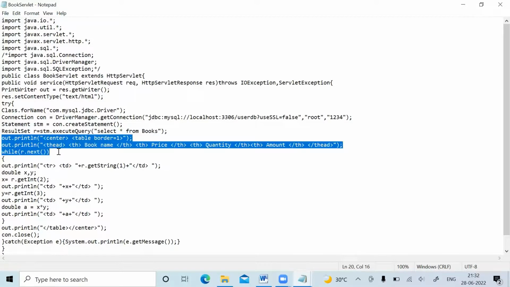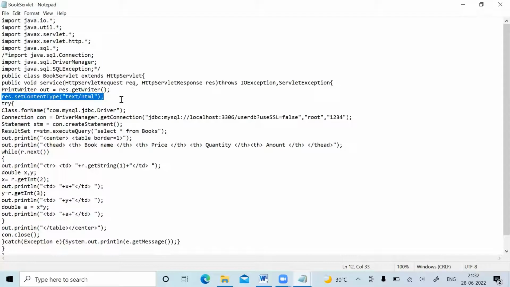This is optional, but if you want to, you can create a table. You can create the table once you set the content type to text or HTML. Here I created a table, made it come into the center, and set table border equal to 1. If you don't give this border, there won't be any borders for the table.